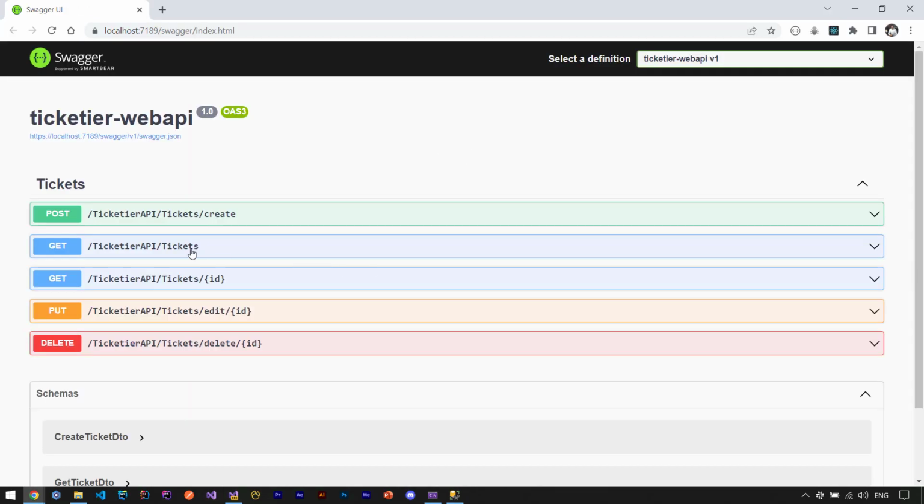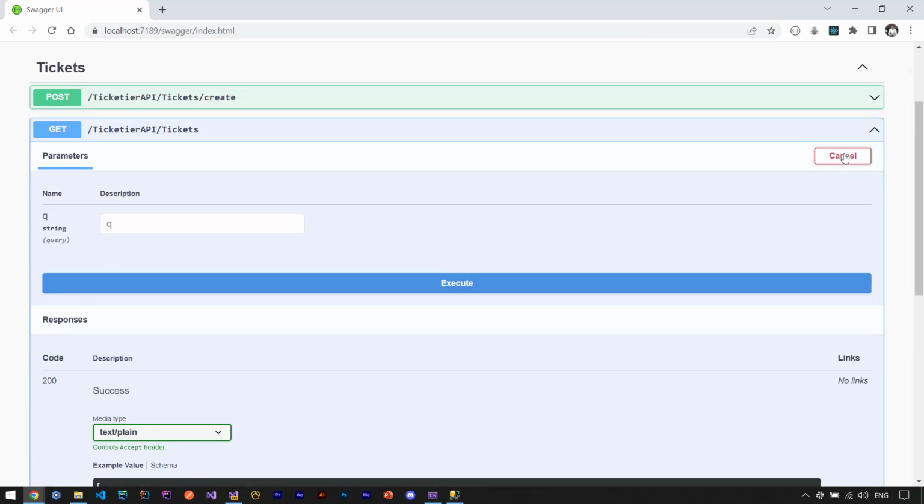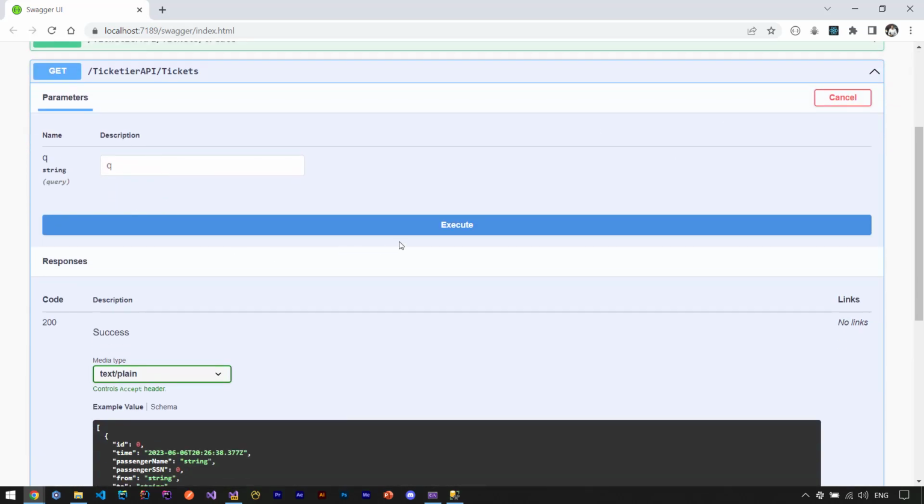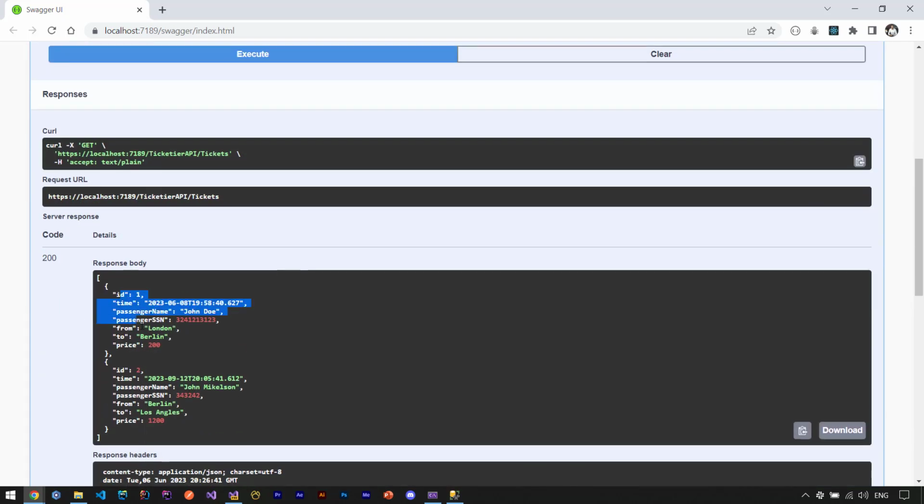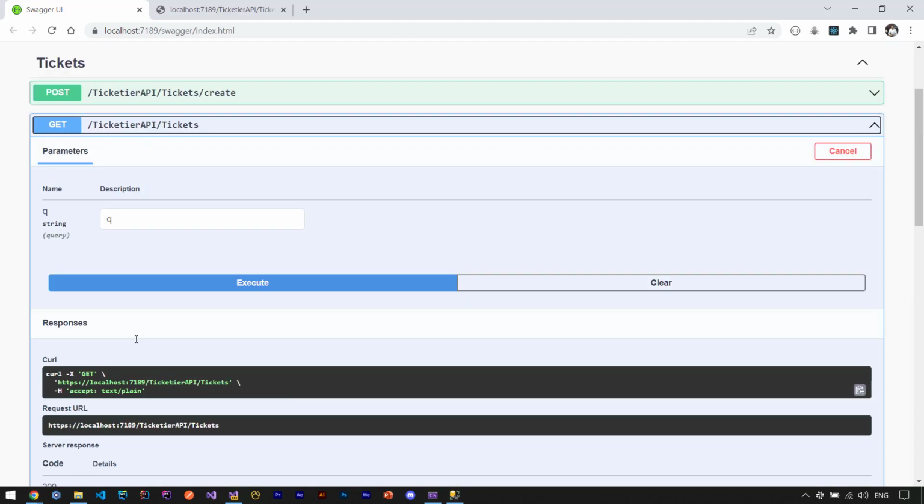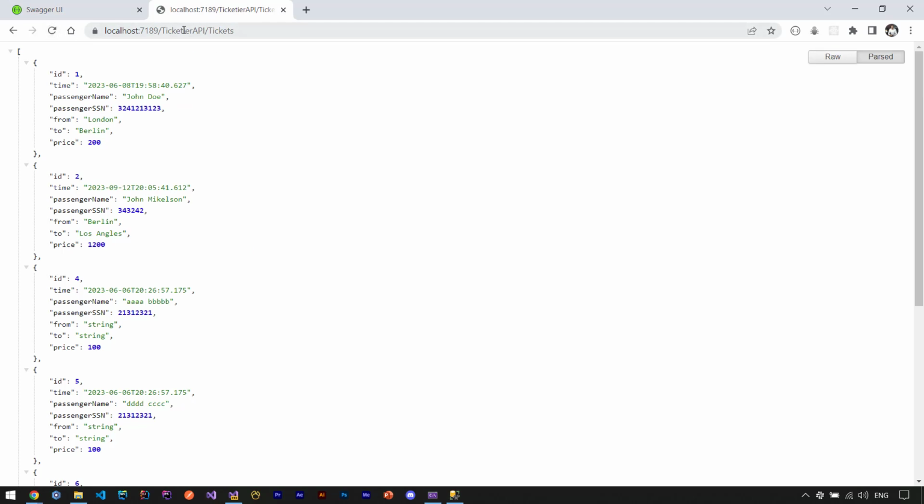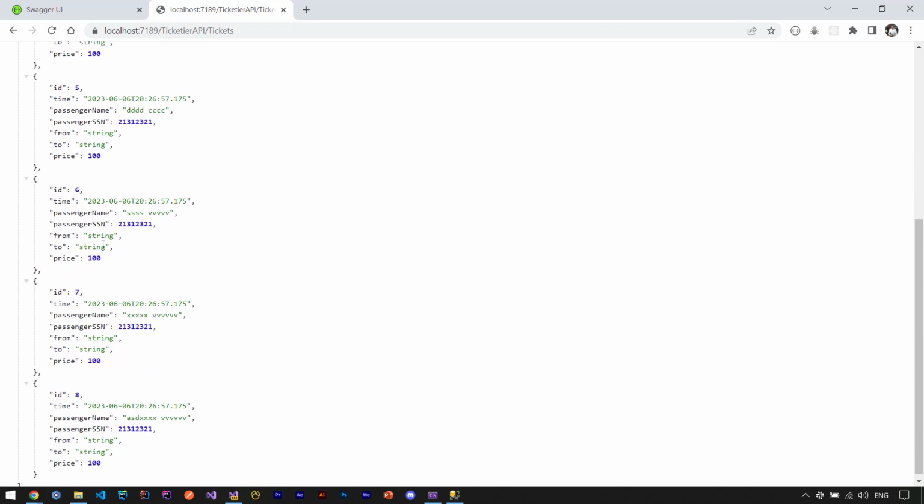In this Get, if we don't send anything, let's execute. You can see that nothing happened, and it's okay. But you know what, let me stop the video and create some tickets to have something to search. Okay, I created some new tickets. Let's test them. Slash Ticketier API slash tickets. You can see that I have some of them.